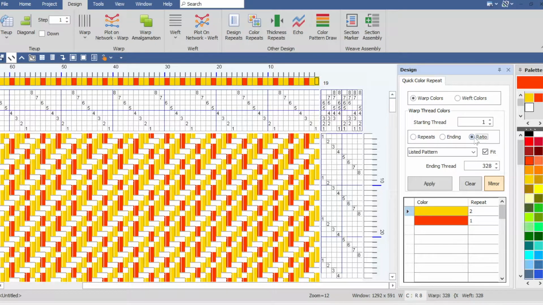Now with the ratio, the most common use is to put in stripes that follow the Fibonacci proportions. It doesn't matter how many warp ends you've got. In this case, we had the 328. We can put any series of colors here with Fibonacci numbers, and it should be something that's fairly attractive to the human eye. So let's go ahead and put in some colors.